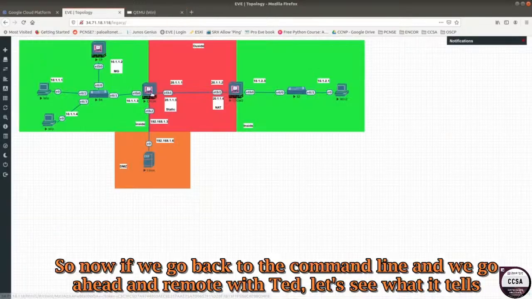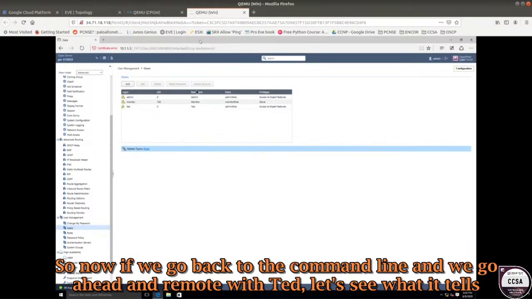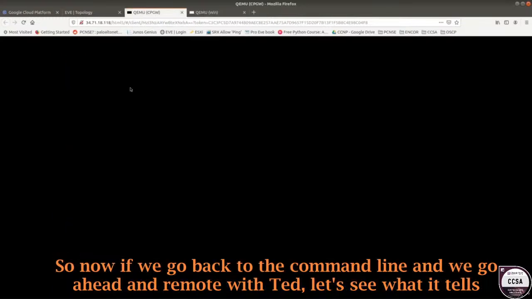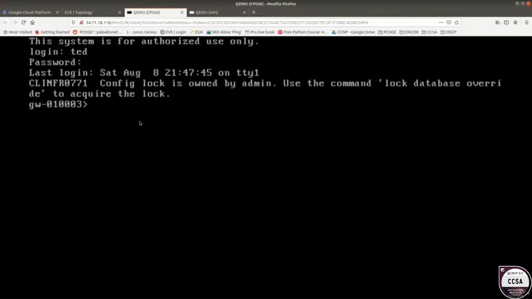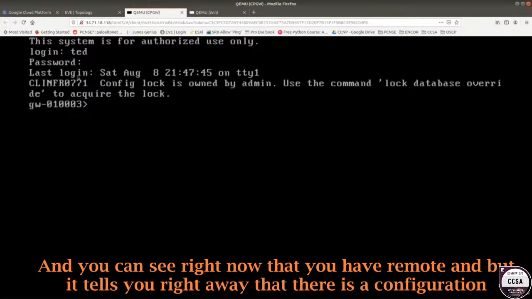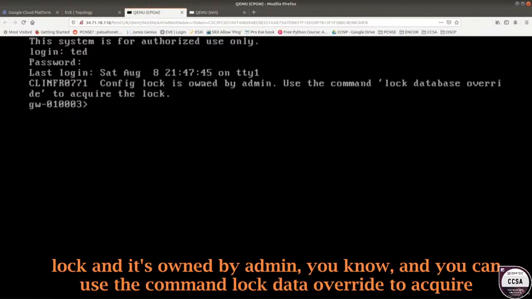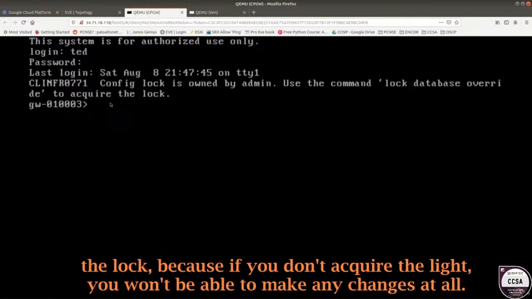So now if we go back to the command line and remote in with Ted, let's see what it tells you. You can see right now that you have remote, but it tells you right away that there is a configuration lock and it's owned by admin. You can use the command lock database override to acquire the lock, because if you don't acquire the lock, you won't be able to make any changes at all.